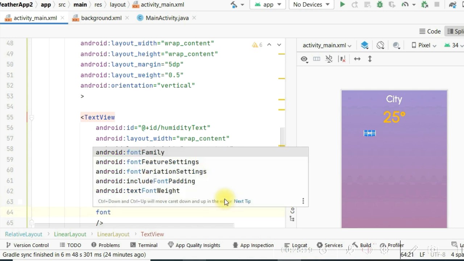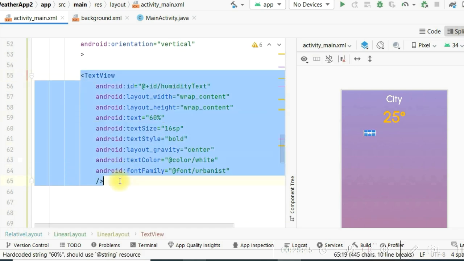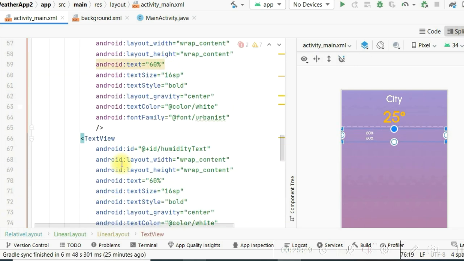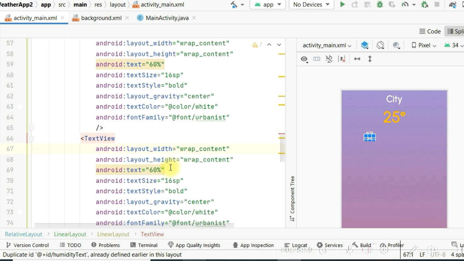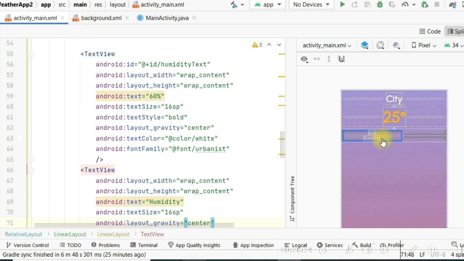Font, again the same font family, so font/urbanist. Now I will copy this text view and paste it here. I don't need an ID because it's just a title for that. So the text is just a text. So text equal to humidity here. You can see on the right side it's coming up properly.